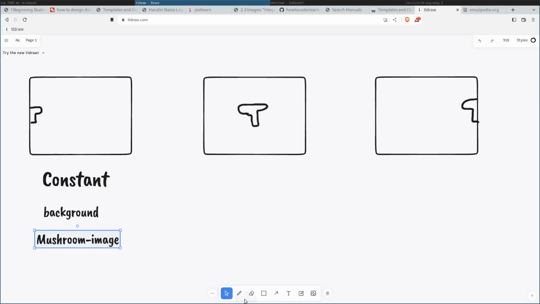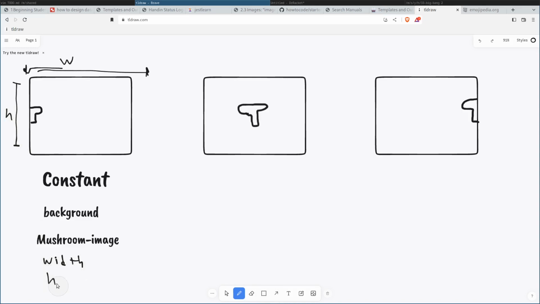Well, we can see the width of the canvas. The width and the height are also the same across all of them. So that's another couple of constants. So the width and the height. Hopefully you guys can read my handwriting. I'm writing with a mouse, so it's always gonna be terrible.